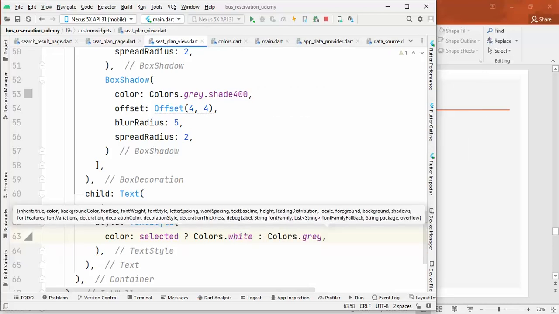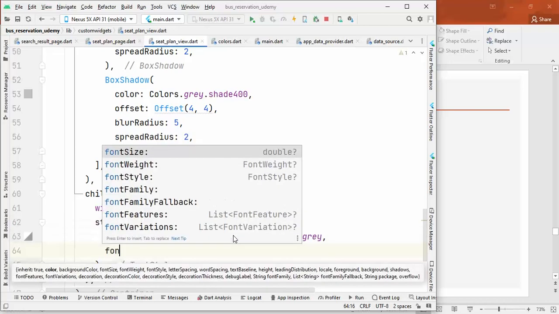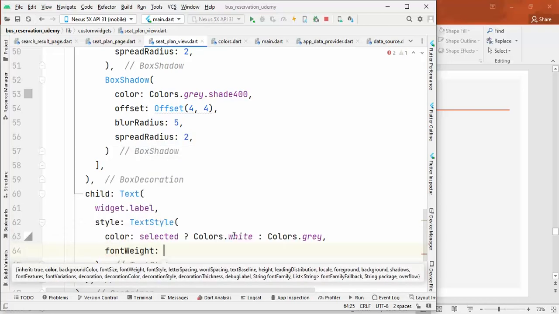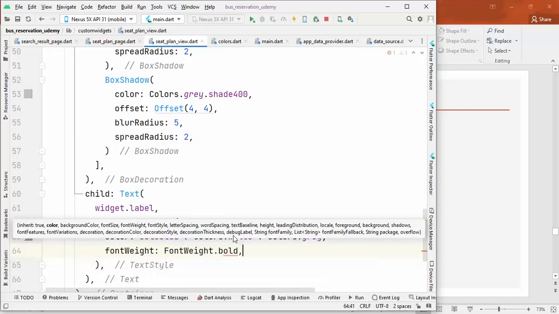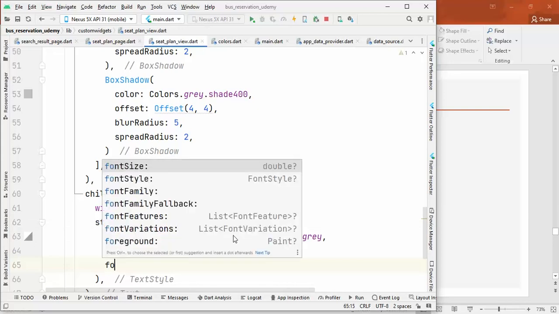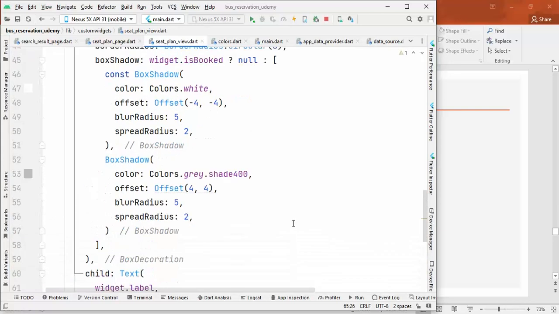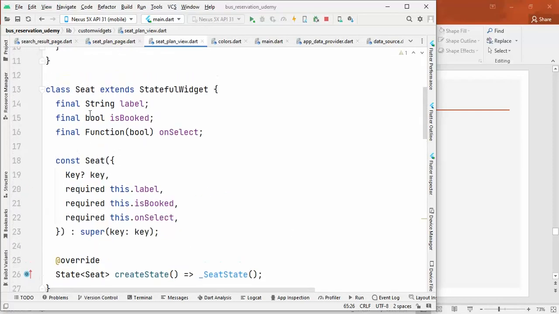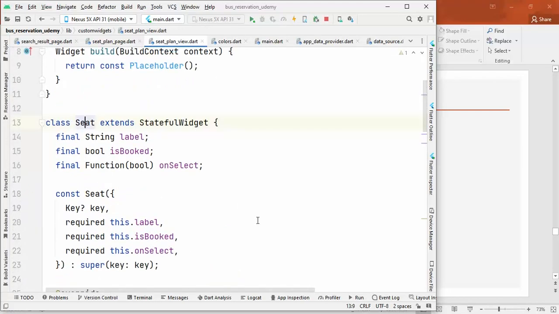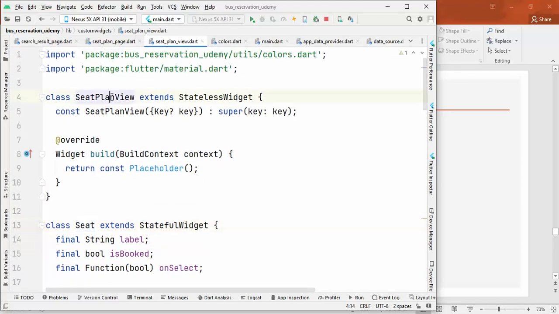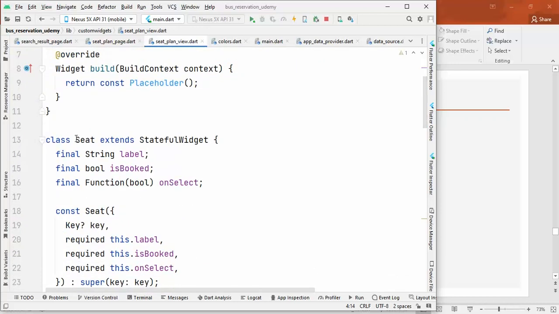Okay, then I'm passing another argument for font weight, and the font weight will be bold, and lastly the font size will be 16. And I guess we are done with this seat widget. Now it's time to define our seat plan view, which will consist of multiple seat widgets.